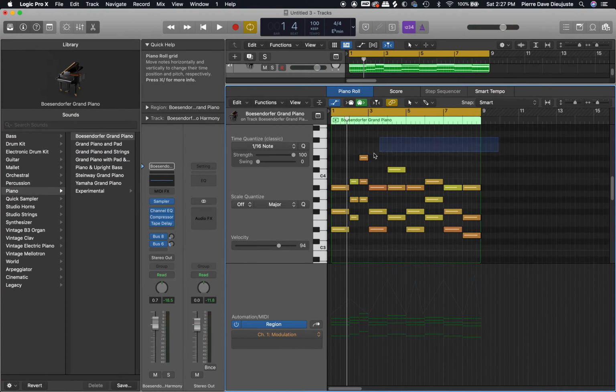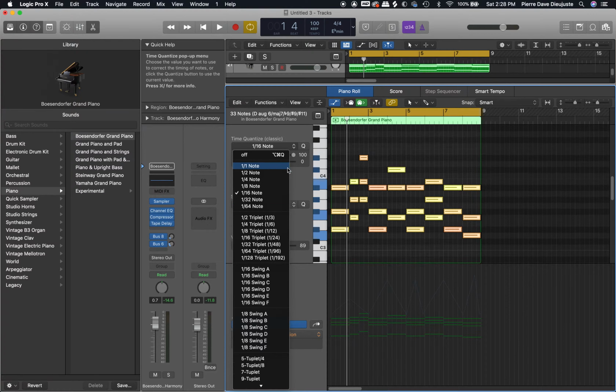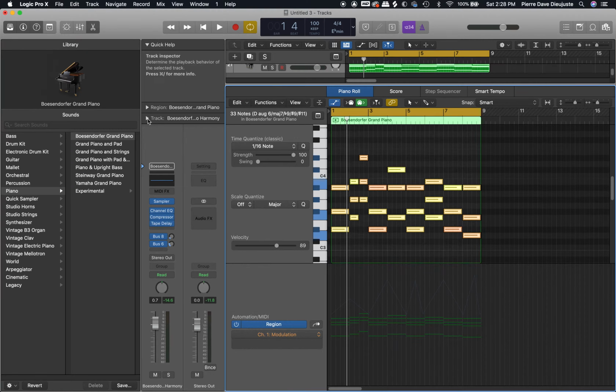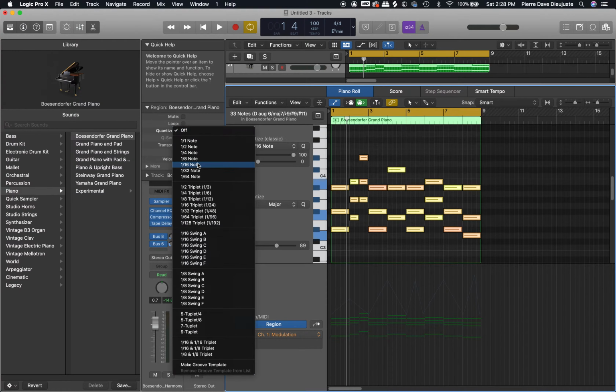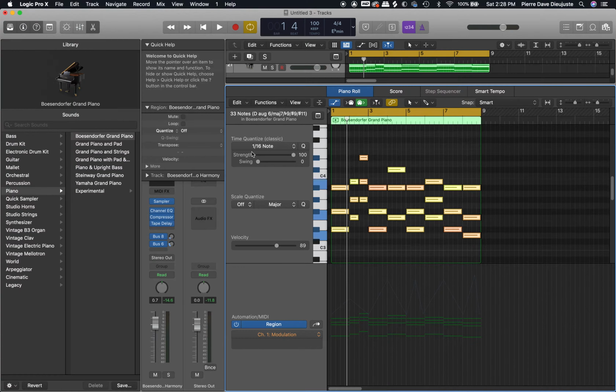Gotta quantize your MIDI. You can select all of them and press Q, or you can select them and click on here and quantize, and you can also quantize it here. So you got to do it on both. Don't just do it on here and not over here on the regions window, okay?